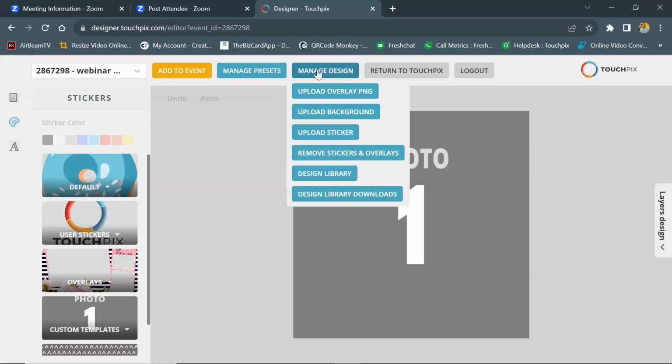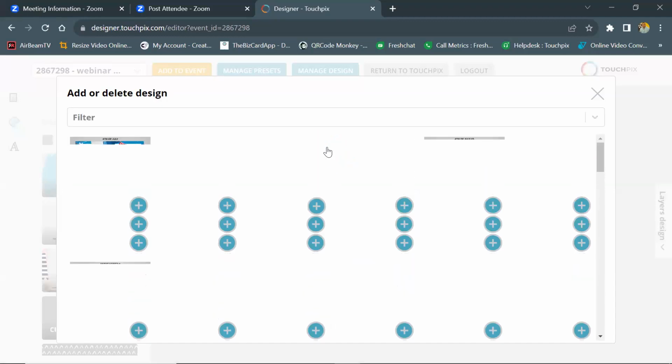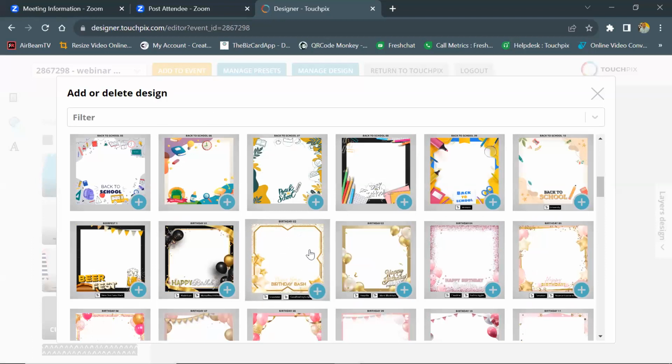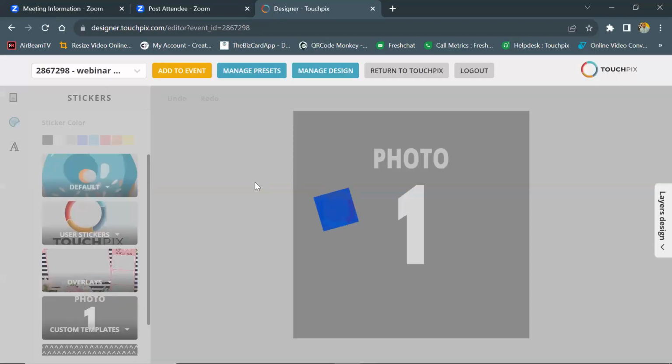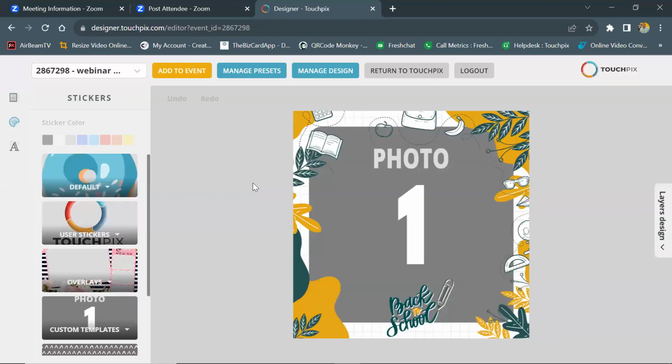So you can actually do the same thing: add, go into your design library. And maybe for this one, I'll do something a little different. Let's do a different theme. Let's go with back to school, right? Everybody's going back to school right now, so let's keep it in context. So that'll be my back to school.